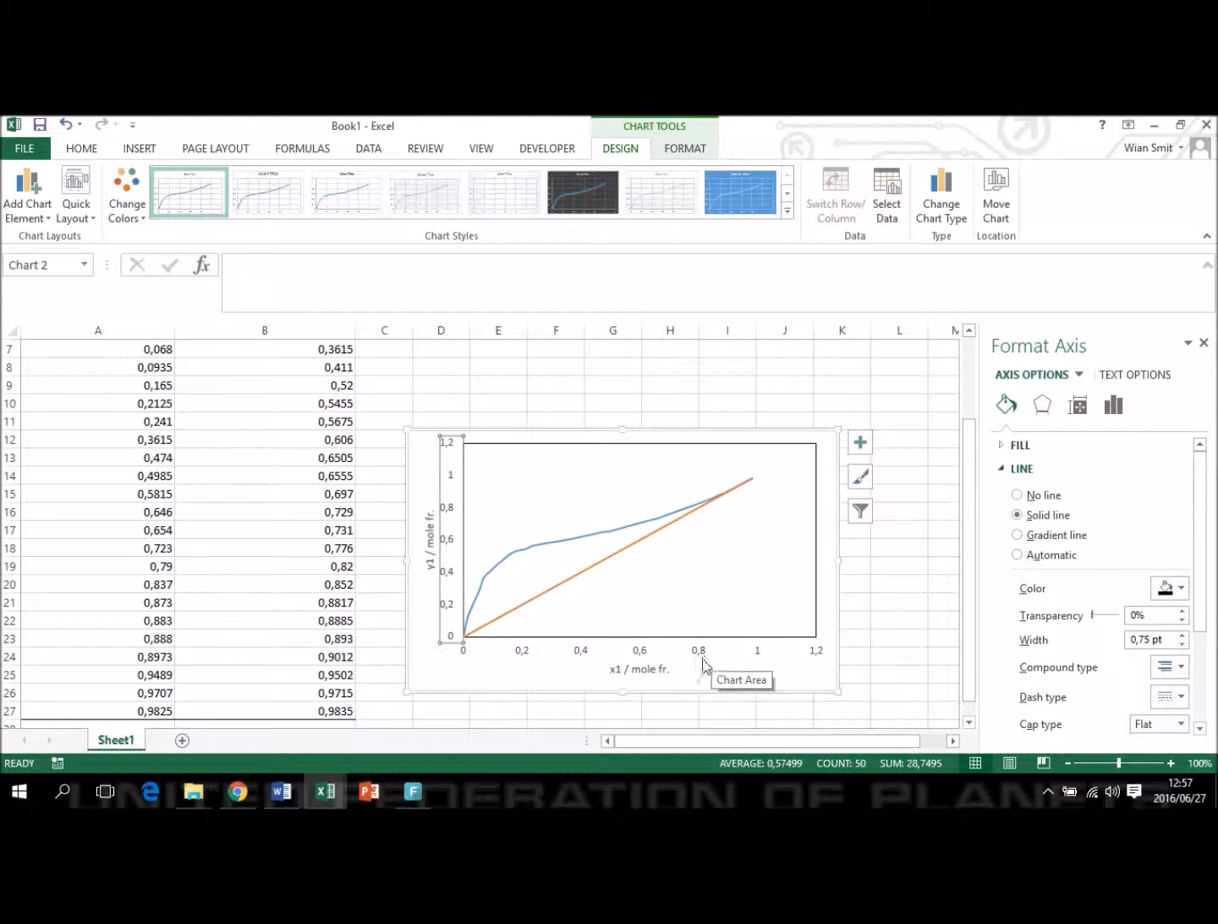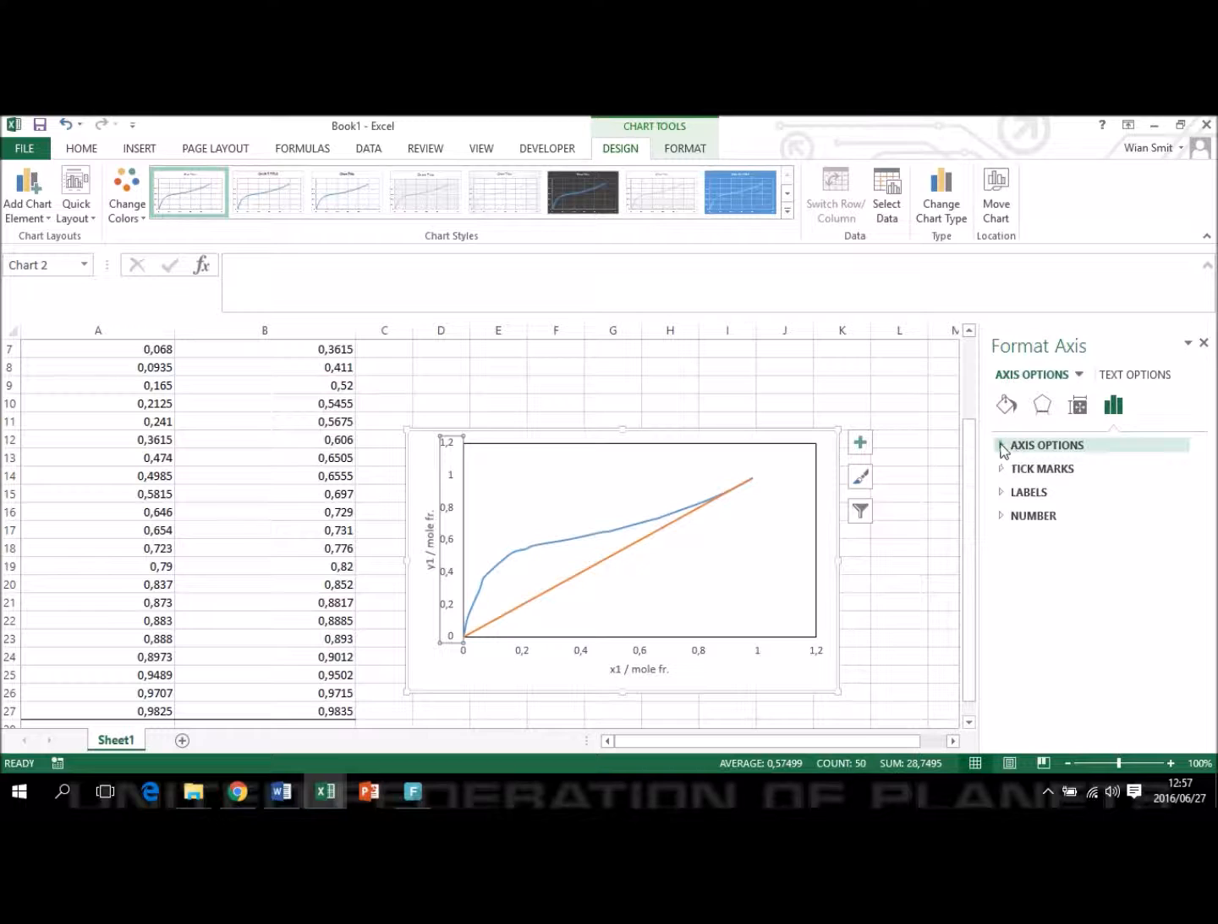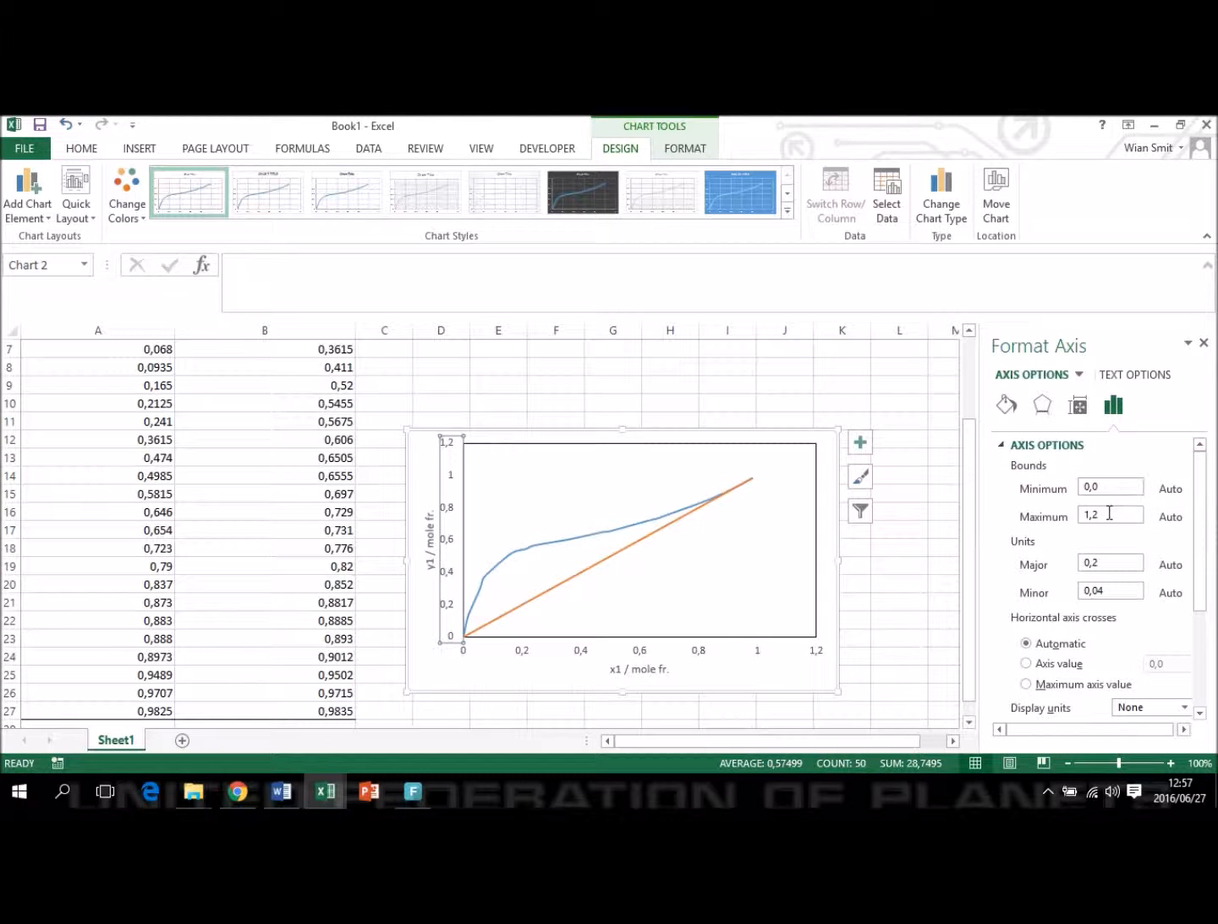Okay, now you want to adjust the range of your chart. Now to do this, you need to go to axis options. You go to axis options and you go to bounds, and you insert a maximum bound of 1 for the y-axis. You click on your x-axis and you do exactly the same for your x-axis. Now your chart is correct.